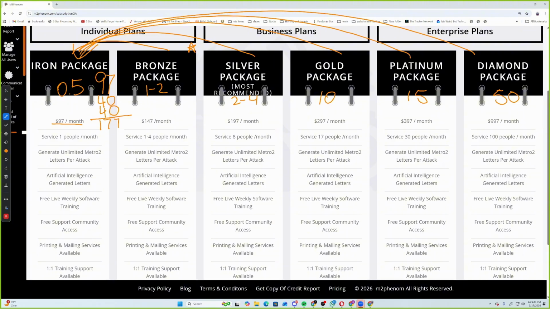If the math is mathing, is 177 less than 147? Somebody let me know. Yes or no in the chat. Come on, guys. Yes or no in the chat. Is 177 less than 147? No. So if it's not, guys, that means this package right here is already more money than this one.